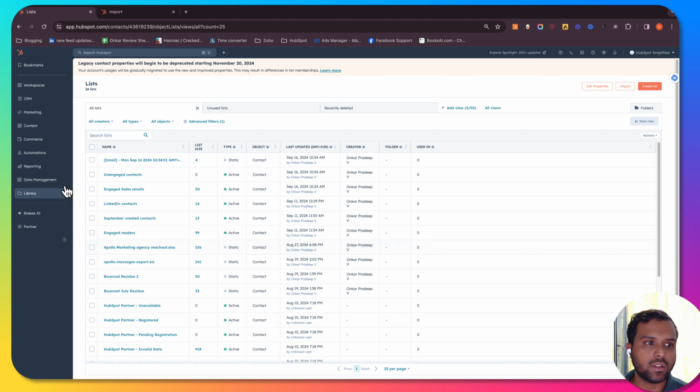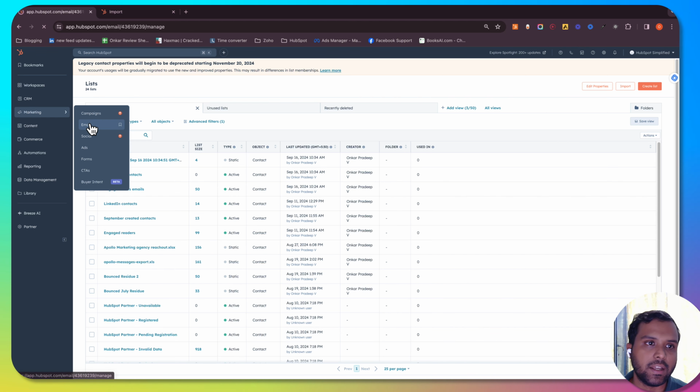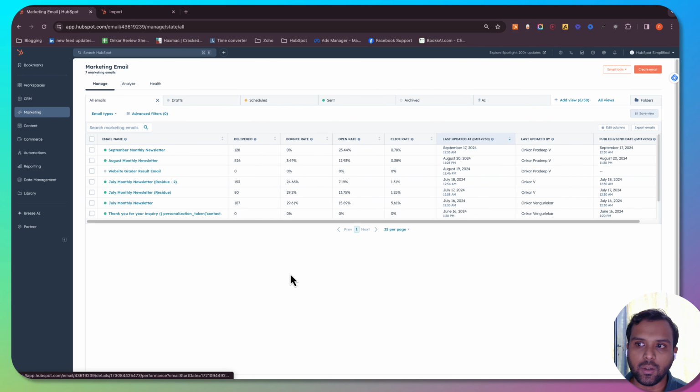So the third one over here is marketing emails. Marketing emails can be used for a lot of things. I primarily use it for my marketing newsletter. Apart from that, you could create a nurture drip wherein you provide people with more assets like case studies, white papers, and try and revive or re-engage contacts through a marketing email drip. So if you go over here under marketing and emails, like I said, I primarily use it for my newsletter.